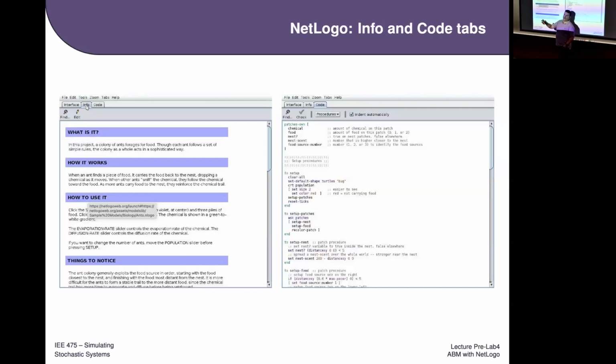And so if you say, oh, well, what is this ant colony model? What am I supposed to do? What does it show me? You can go into the info tab and read about it. And then you can go into the code tab and see actually how it's implemented.